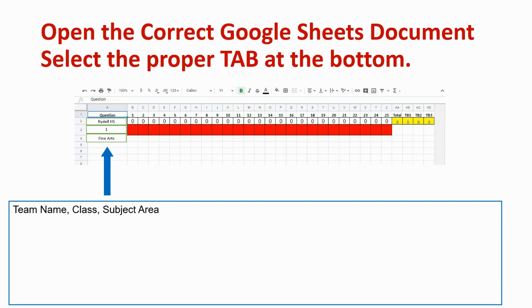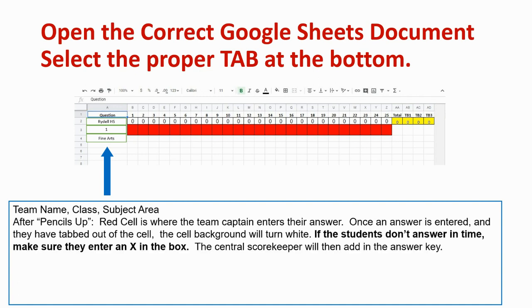Now, during the contest itself, the team captain is going to enter the team's official answer into the red boxes before the time expires and then hit tab. Once they hit tab, the red box is going to turn white and have their answer in it.